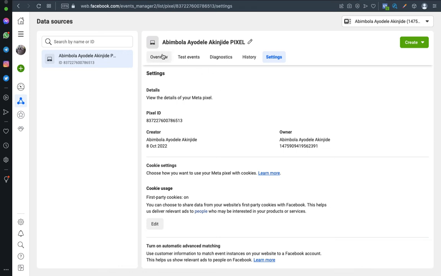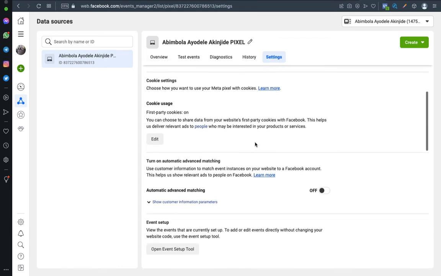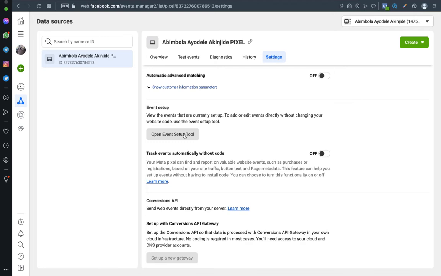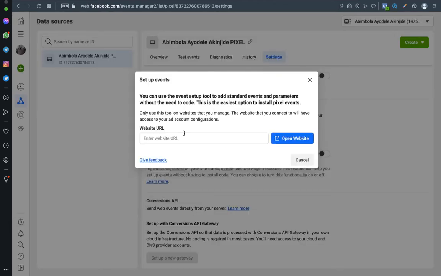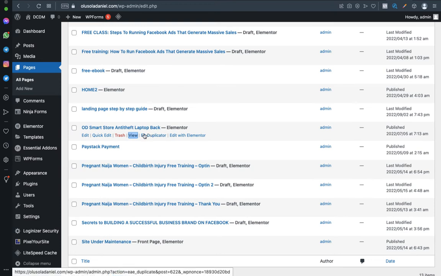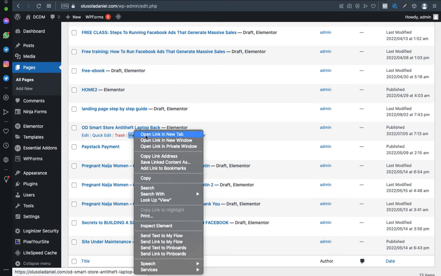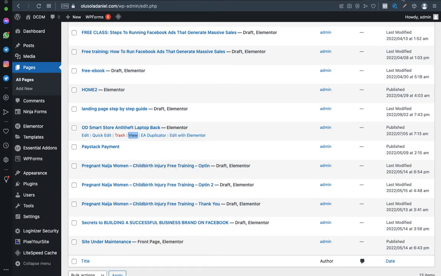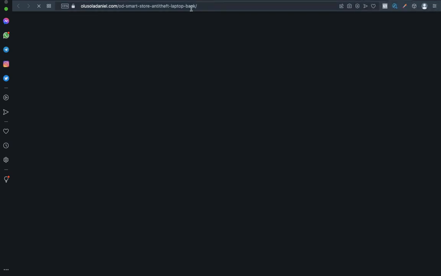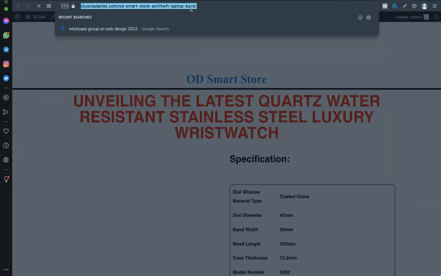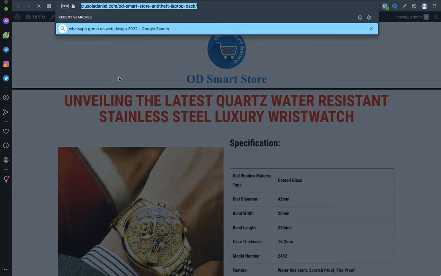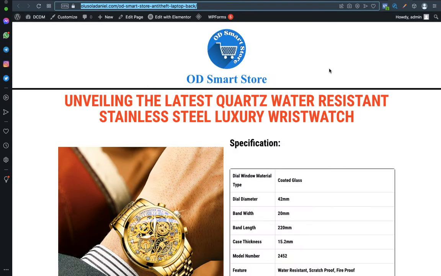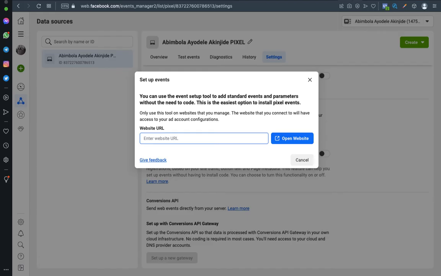In order for you to set up the events, you come to settings here, you scroll down to open event tools, then you paste your landing page URL link, which is, let me see, this link I opened in a new tab like this. If you remember, this is it. You copy the link this way, you copy the link, go back to your event manager.